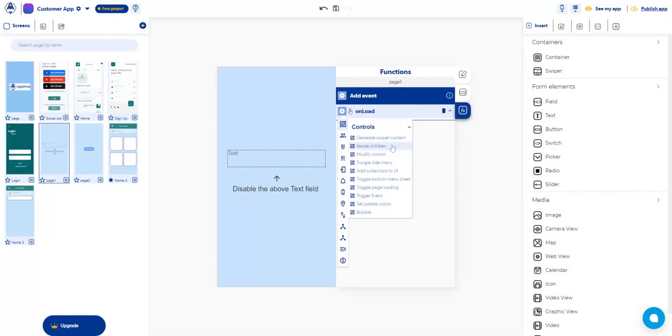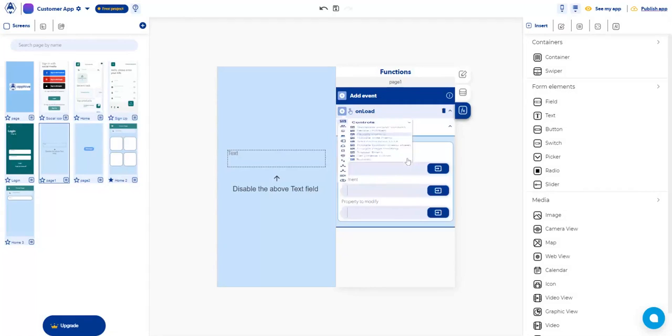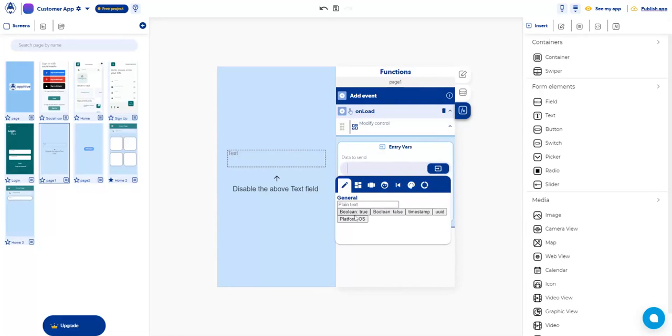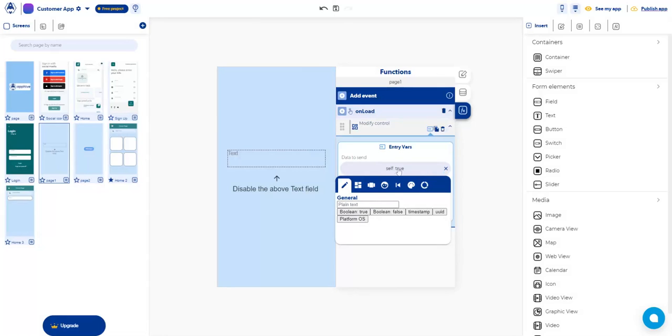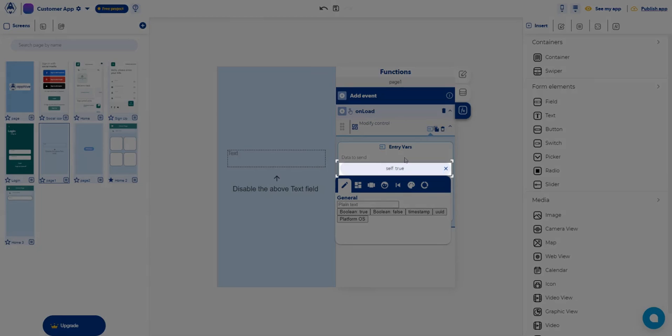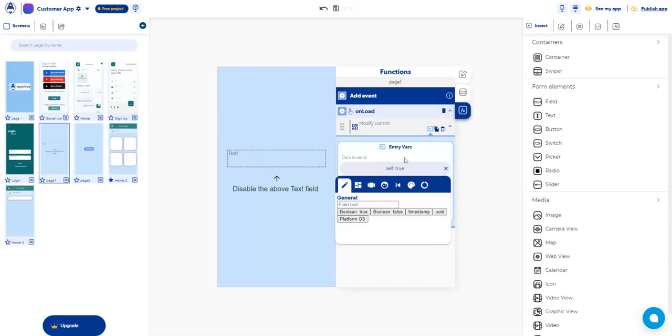Go to the Controls section and select the Modify Control. Press Inputs and select the data, either true or false. True will enable the text field disabled property and the user cannot use the keyboard to type anything in it. False will disable the text field property and the user will be able to use the keyboard to type anything in it.